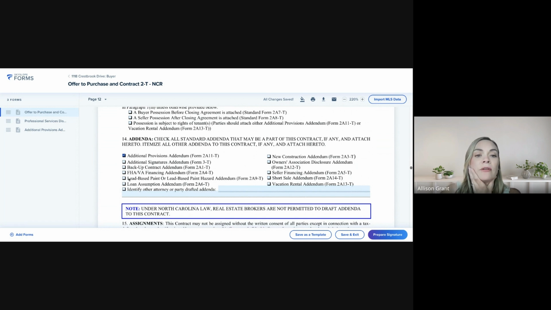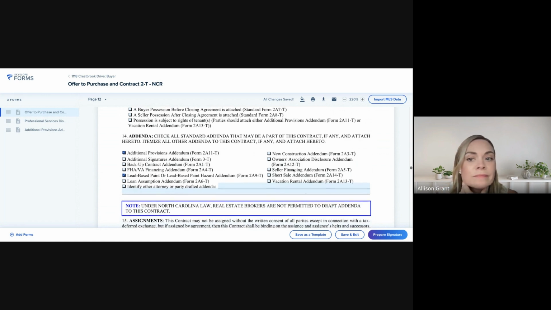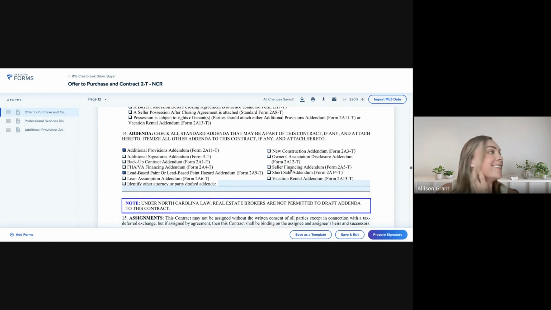Also on here, the lead-based paint would be attached. I'll also note that bill of sale is not on here for a reason, like we were talking about, because anything checked on here has to go to the lender. DDRA is not on here.